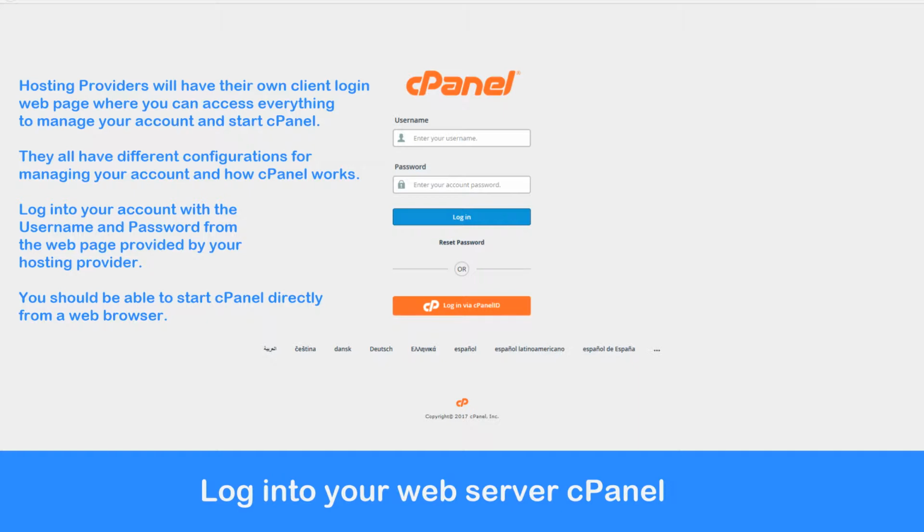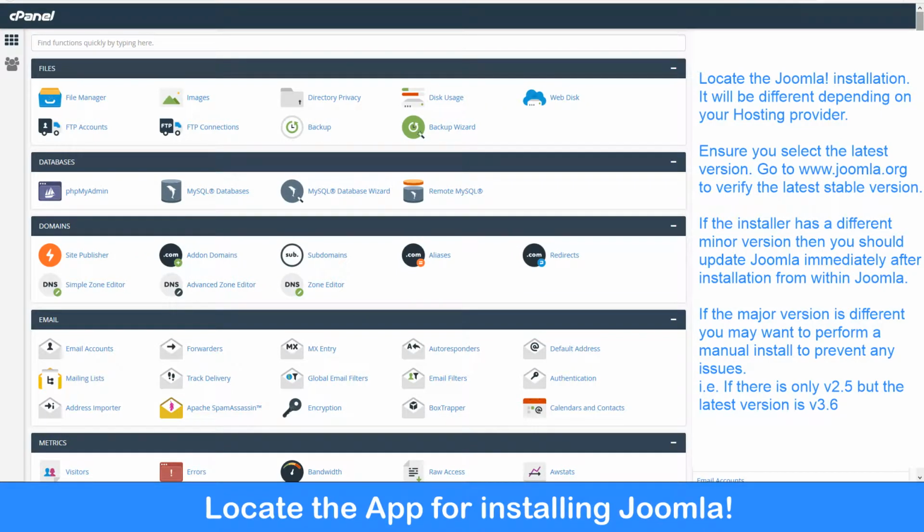Log into your account with the username and password from the web page provided by your hosting provider. You should be able to start cPanel directly from a web browser. Locate the Joomla installation. It will be different depending on your hosting provider. Ensure you select the latest version.